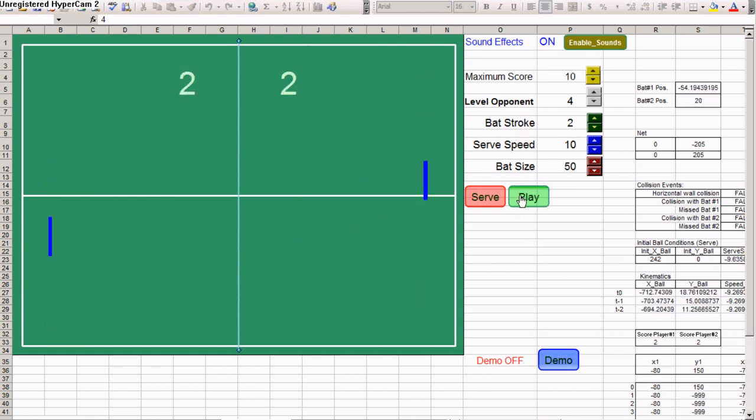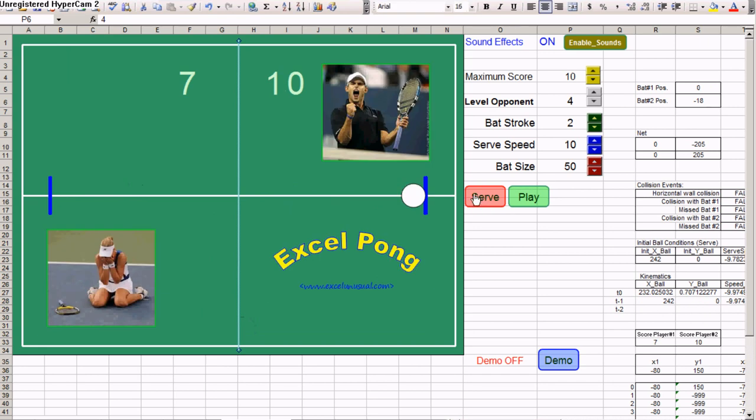You see, as I move the mouse and the cursor, the bat will move. Okay, up, down. I'm losing here. The serve speed is too high and the level of the opponent is higher than mine. Now when the game ends, when the maximum score reaches this value, two images will come up: the image of the winner and the loser. Depending on which side wins, the pictures can be swapped.